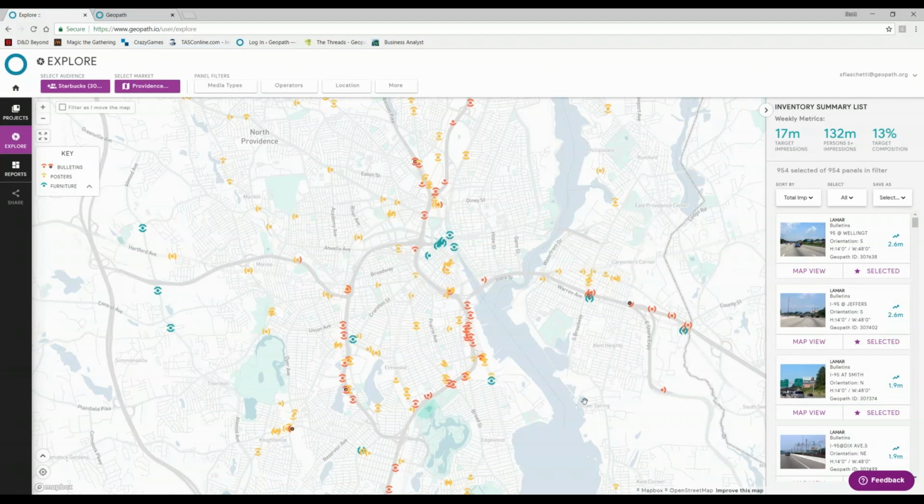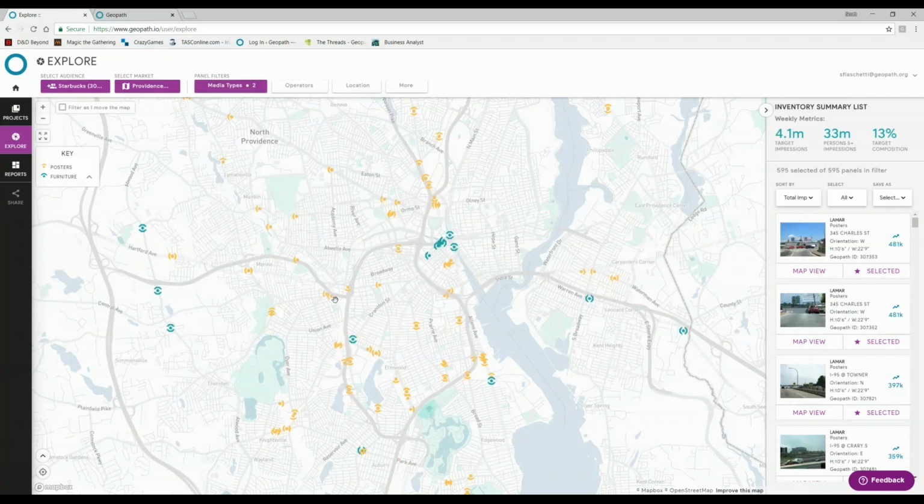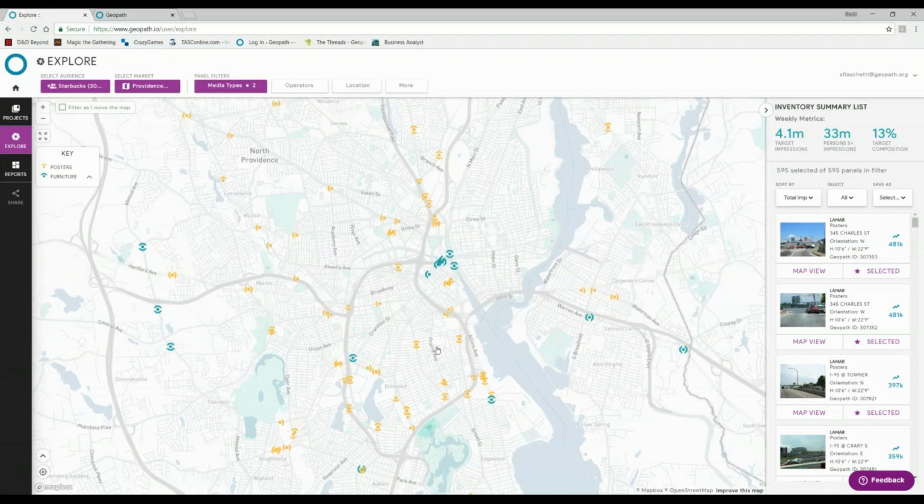So again, we're looking at the Providence DMA. Let's filter it down. Let's look at some different media types. Let's look at posters, and let's look at some transit shelters. There we go. Apply. Okay, so you see it cleaned up the map a lot. The key has changed to reflect what we're looking at.